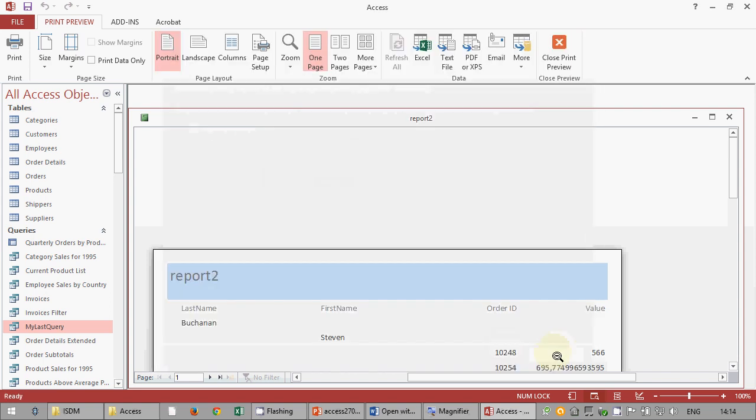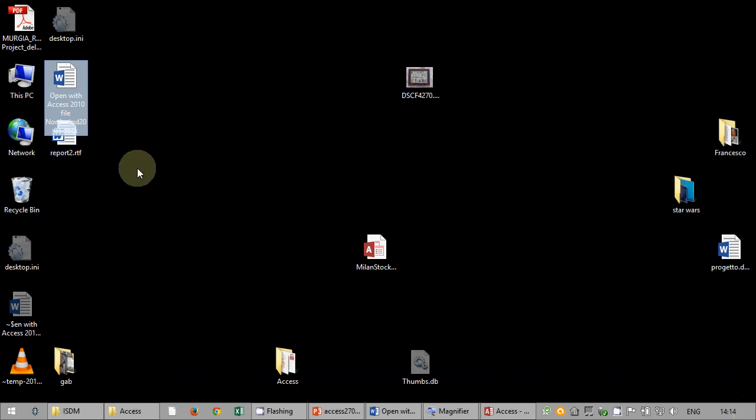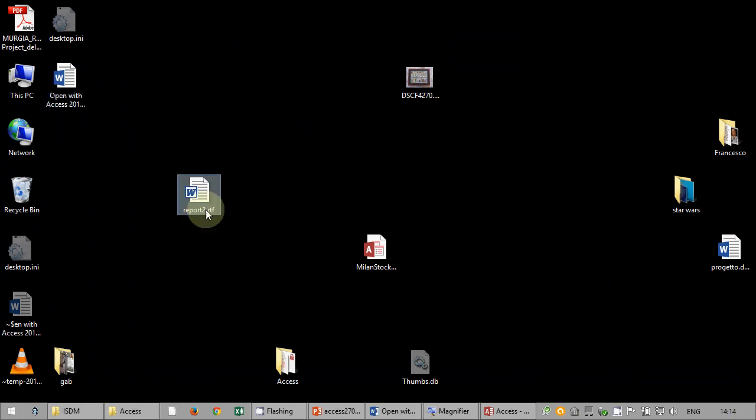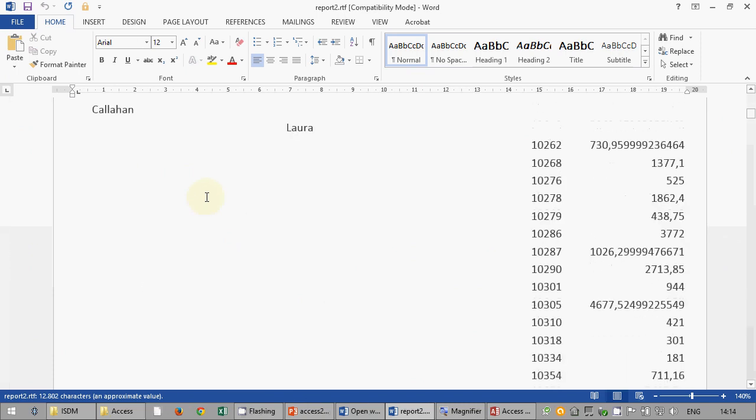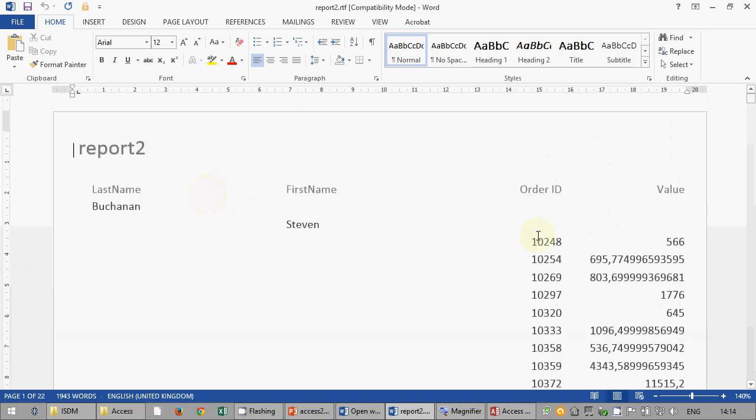Okay, export is complete. Now I go on my desktop, I try to find here the report. I open it with Word to check, and you can see it's the report in Word. Then obviously it needs to be a little adjusted here.